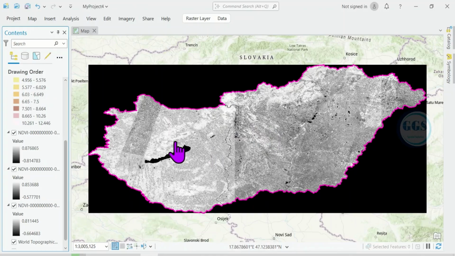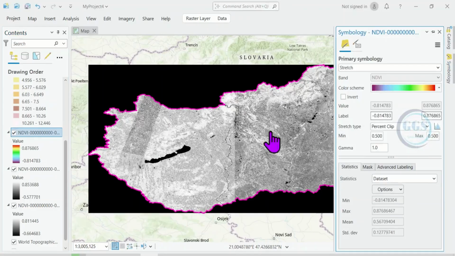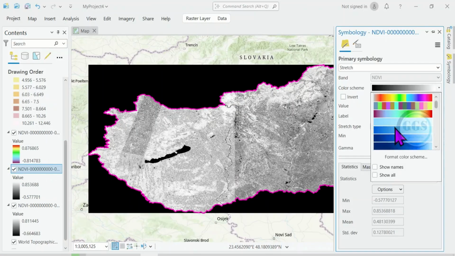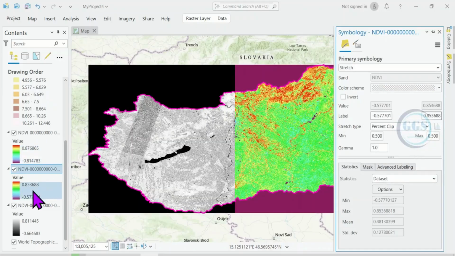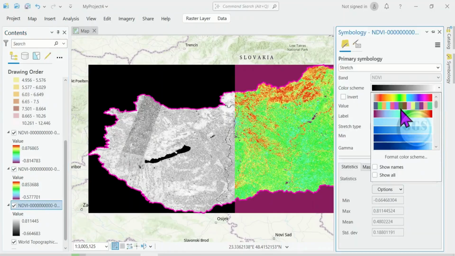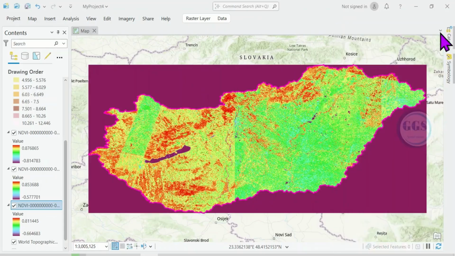However, let's change the symbology. To do that, highlight this and come to symbology. So let's change the color scheme. Let's say I change it to this color. Then this one also, let me change it to the same color. Similarly, the third tile. Yes, I can now close this page. You can see the normalized difference vegetation index of Hungary.